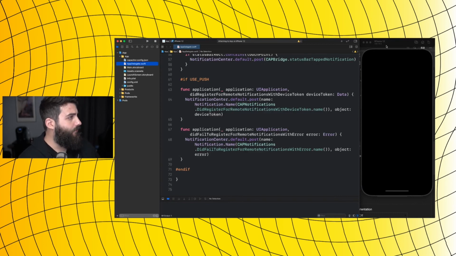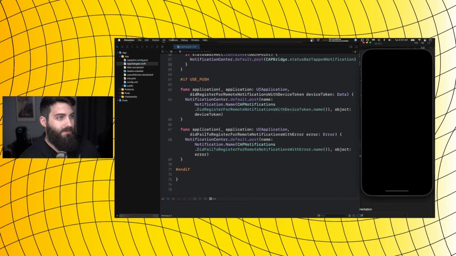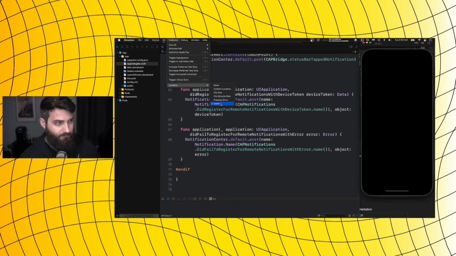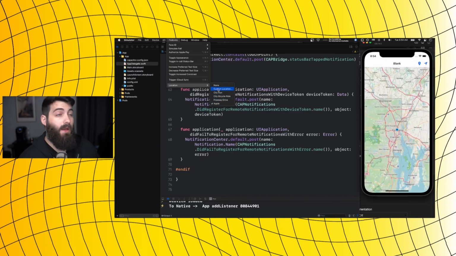And I don't know if anyone knew this, but the simulator has some pretty neat features. We can customize and override the location to be either a static location, in this case, we're going to say I'm at Apple, or we could have these custom locations. I could be in London, Paris, wherever, or I could be moving.